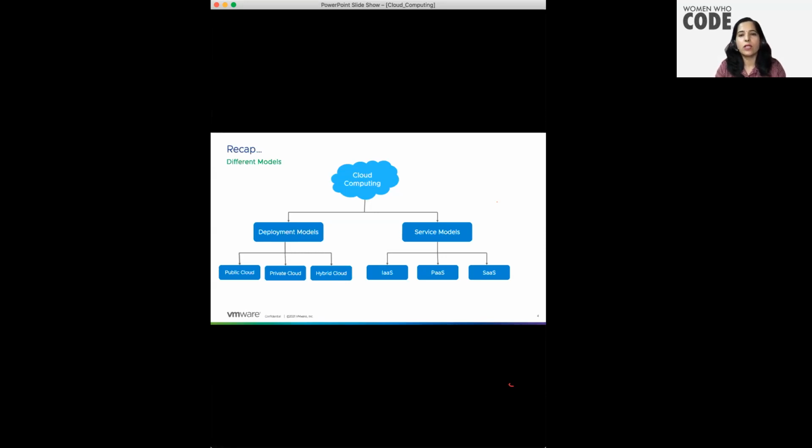So customers can choose the deployment model based on their strategy and requirements. VMware is one of the hybrid cloud providers.